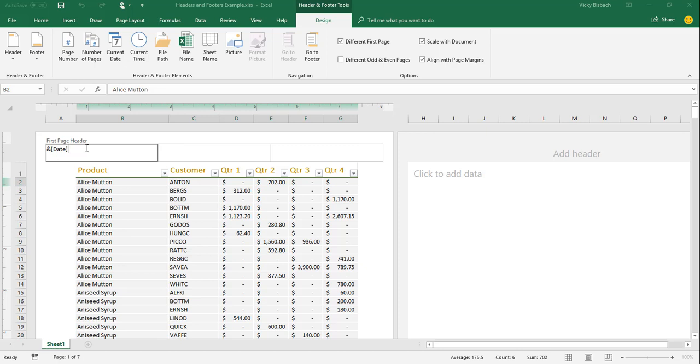So if I wanted the date to stay specific to the date that I actually typed the document, I would not want to use the current date feature. Let's navigate over to the middle and click, and let's enter our company name. For this one, we're just going to use Smith & Jones LLC.